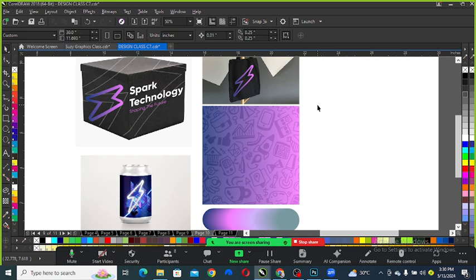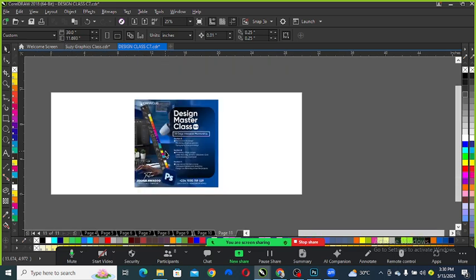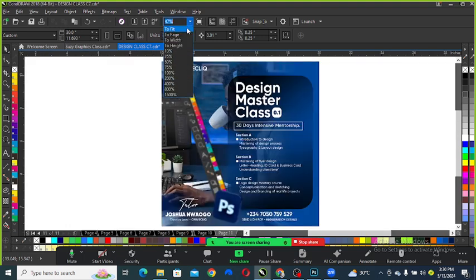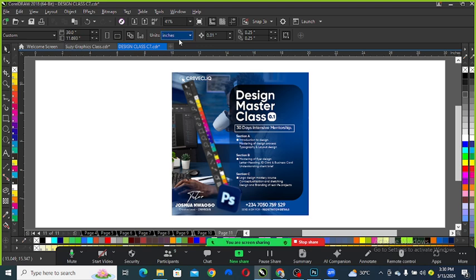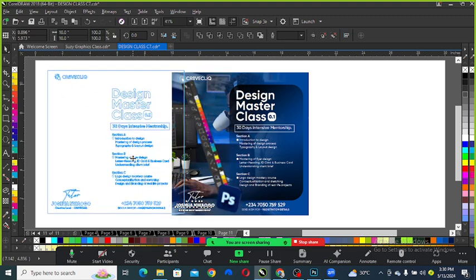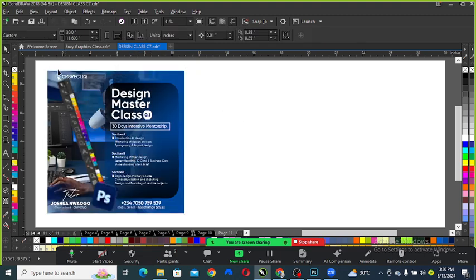But we needed something that would captivate people and talk more about tech. If you're looking at technology, you notice that most technology designs use blue almost everywhere, right? So blue is mainly taking a lot of space in tech designs.